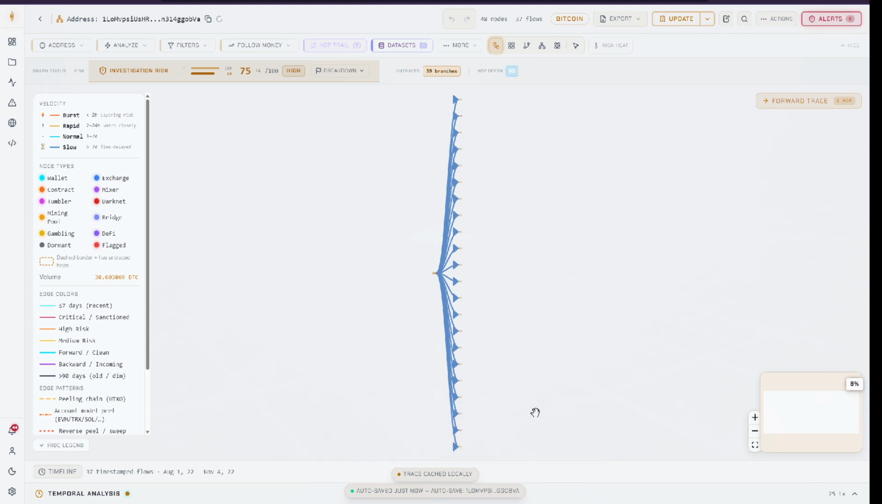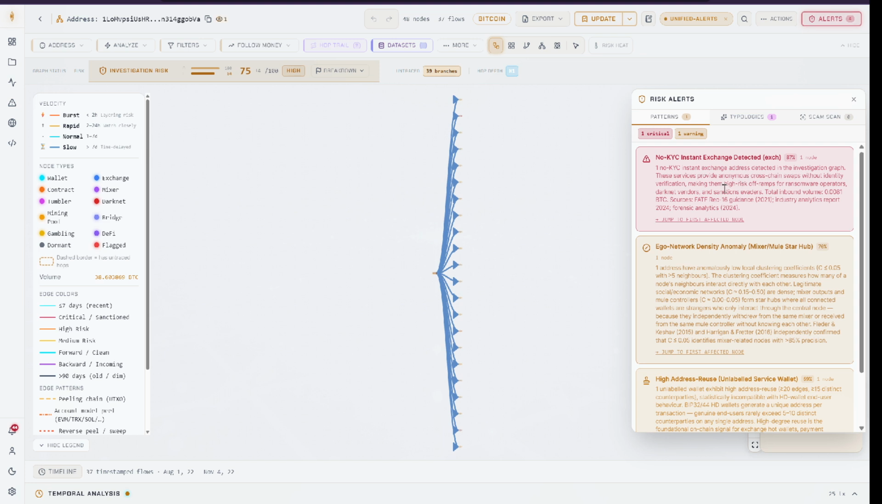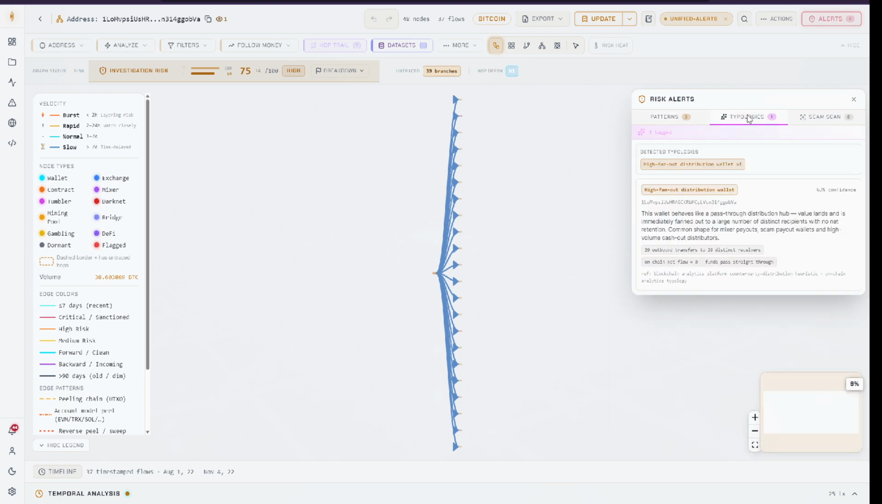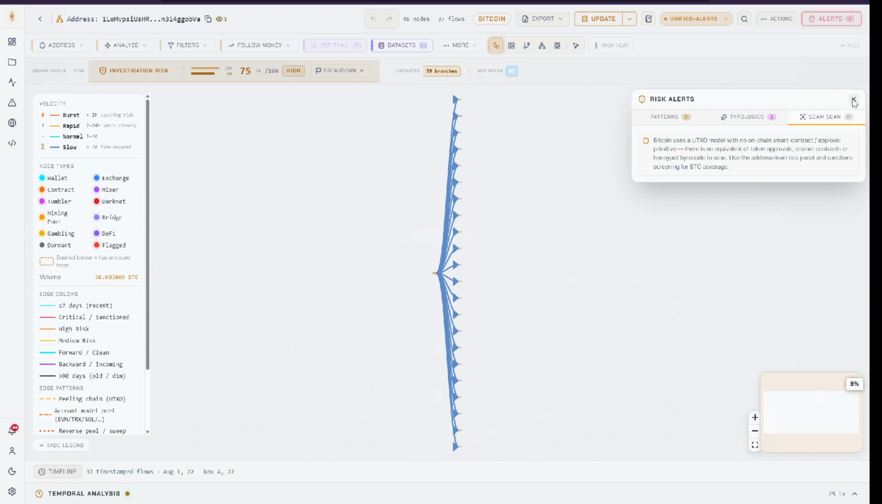Now you can see the graphs here. The bar panel was there. That's the graph pattern analysis score, which you can see here. It will give you the alerts. It's a pattern analysis, like what pattern it has detected for the address, the typologies part, and the scan part.